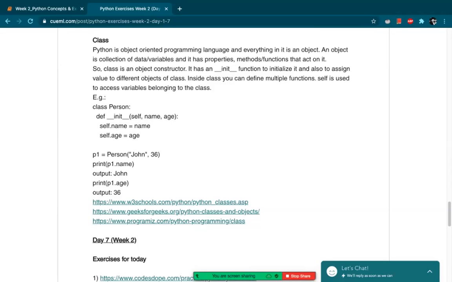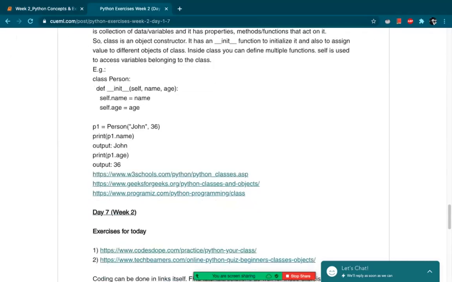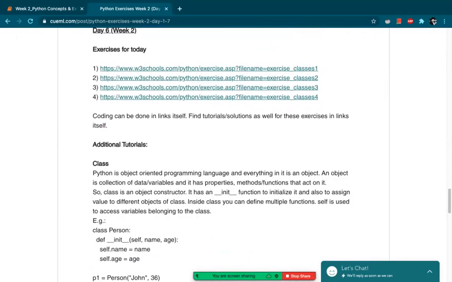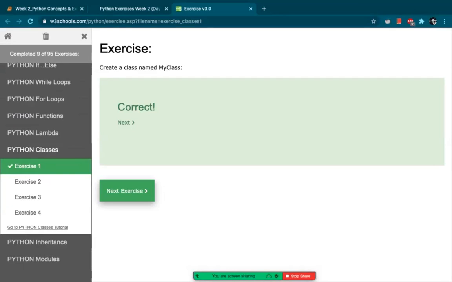Okay, now let's try to understand these concepts with the help of these exercises. Let me just open a single one. So yeah, create a class named my class. So how do we define it? We just write class and just submit it. So I defined a class.